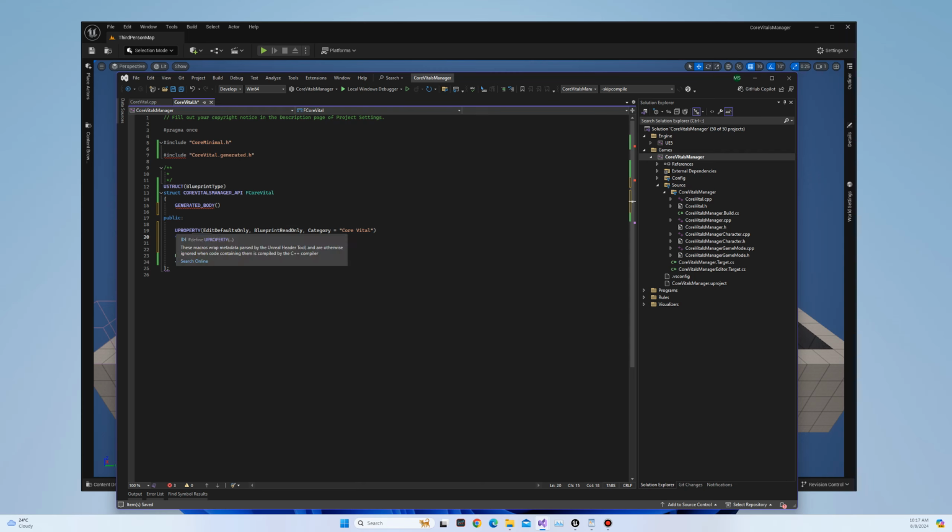We're going to define it as a UPROPERTY, so it can be seen within the editor. And also we're going to set some attributes. We're going to say EditDefaultsOnly, we're going to make it BlueprintReadOnly, and we're going to give it a category just so that we can make it look nice and neat.